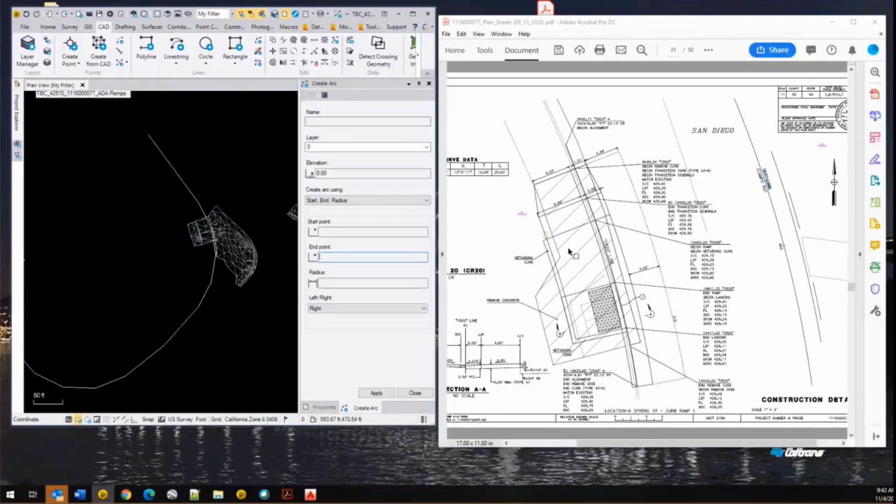So I'm missing a little bit of information which would have allowed me to go straight to creating the alignment. But what I can do is create an arc and then turn that arc into an alignment. And that's what I'm going to do. So here's the button right here on TBC, create arc.